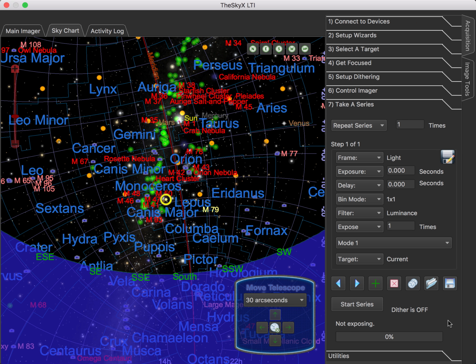If you're coming from TheSky Professional, you'll note that the Take Series interface here is a bit different than what you're used to. Only a single series step is displayed at a time, and a navigation bar at the bottom allows you to move back and forth through the series steps, add or duplicate steps, delete steps, or save and load an entire Take Series sequence from disk.